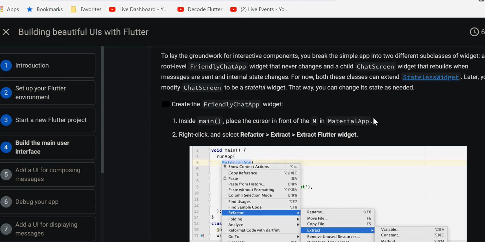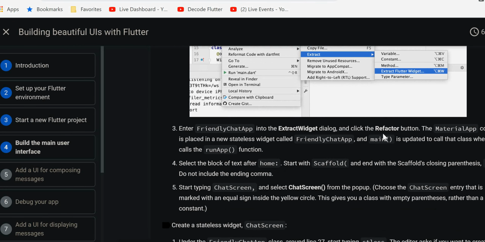So let's create the friendly chat widget. Inside main, place the cursor in front of the M for material app, right-click, and select Refactor, Extract, Flutter widget. Enter friendly chat app into the extract window dialog and click the Refactor button. The material app code is placed in a new stateless widget called friendly chat app, and main is updated to call that class when it calls the run app function.